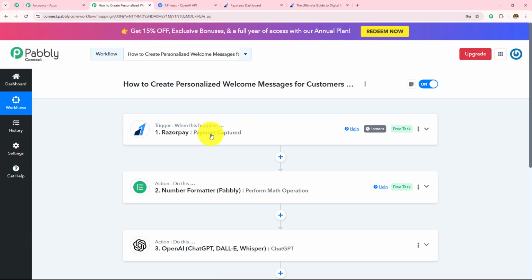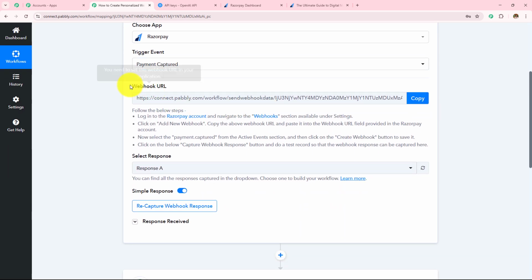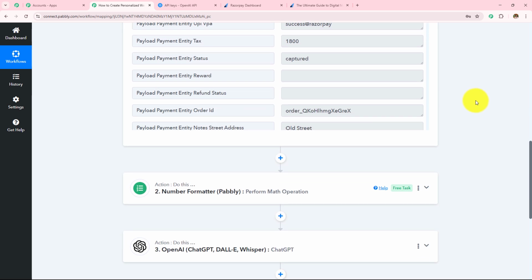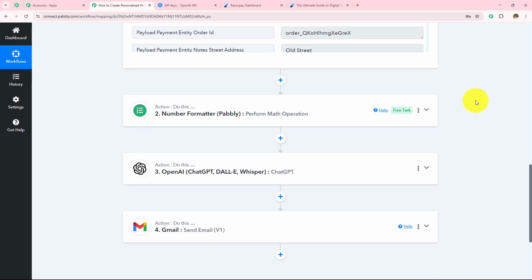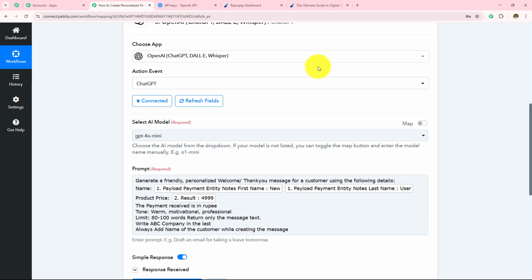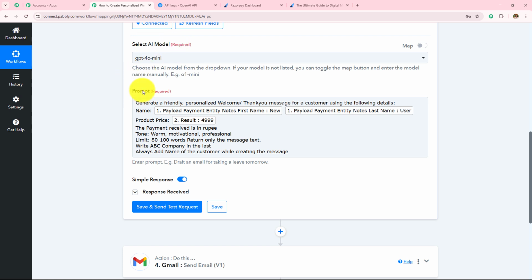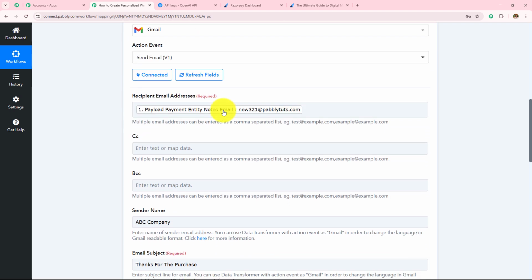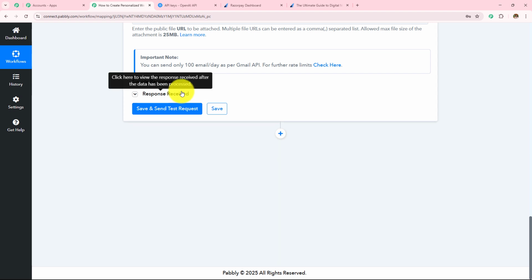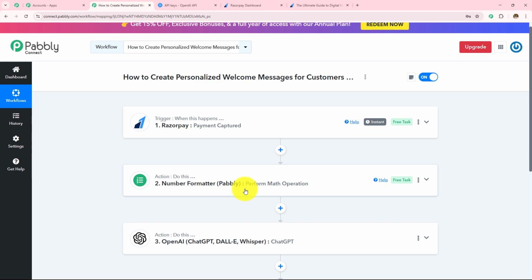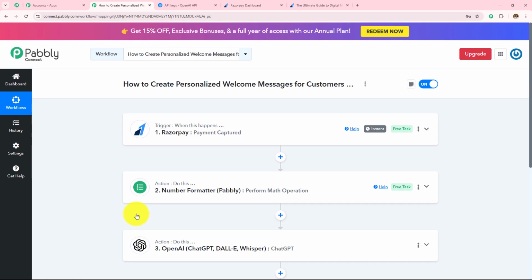Now to summarize, we took Razorpay as a trigger application where we made connection with Pabbly Connect with the help of this webhook URL. We made the purchase and received that response here in this workflow. Then we moved to the next step where we wanted AI agent or OpenAI to generate the welcome message or thank you message for the customer. So we made connection with Pabbly Connect, entered the AI model and entered the prompt. Received the response and then we wanted to send that with the help of Gmail. So we mapped all the details, clicked on the save and send test request and received the response as these mails been sent to these customers automatically and instantly. So here we have successfully created the automation between Razorpay, OpenAI and Gmail with the help of Pabbly Connect.